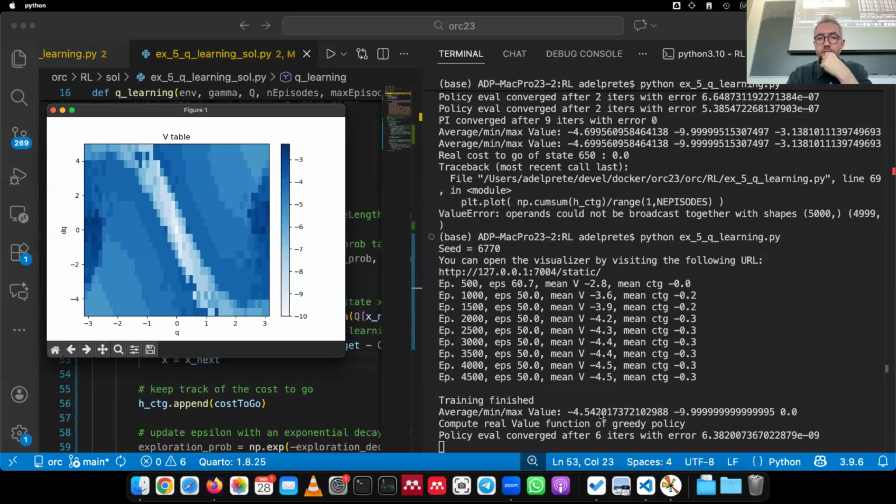And now what we do is that from the value that we get out of Q-learning, we compute the greedy policy, and then we evaluate the greedy policy. And that does not necessarily give you the same value that you started from.